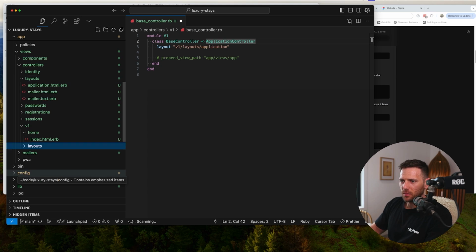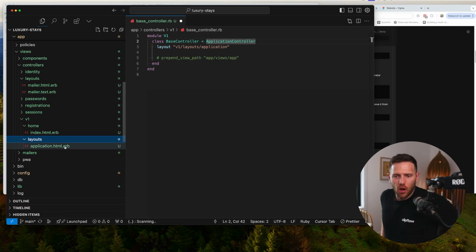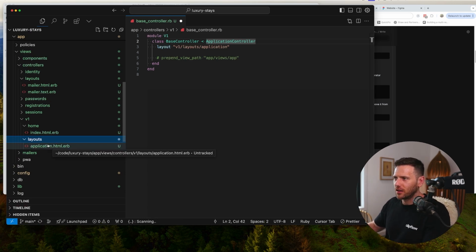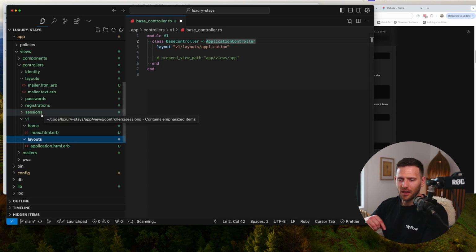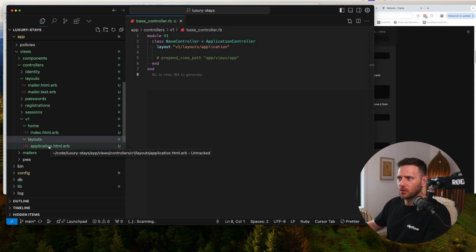And I like doing this because I've found already in the other apps that I'm building, you think, oh no, it's all good. But then you say, oh no, we're now changing the whole layout of the app. And you've got this one layout file and it just breaks everything. So it's just much easier to start from the beginning, do V1. You're gonna thank yourself later and you're gonna have a great time. So that's set up there. Now this will load V1 layouts application, which is this one here.